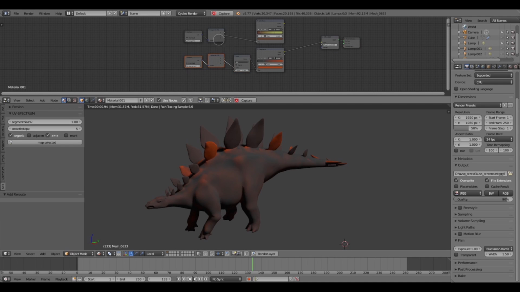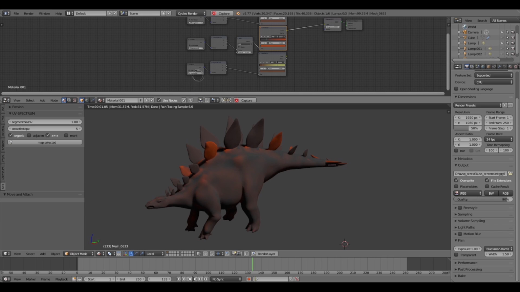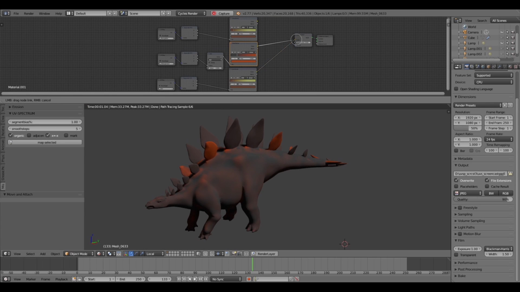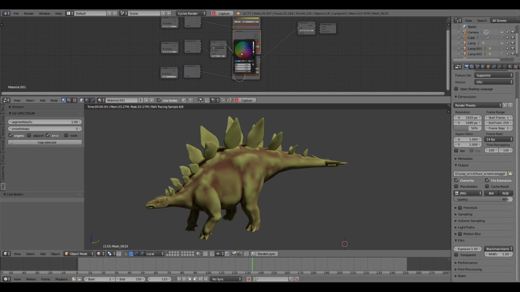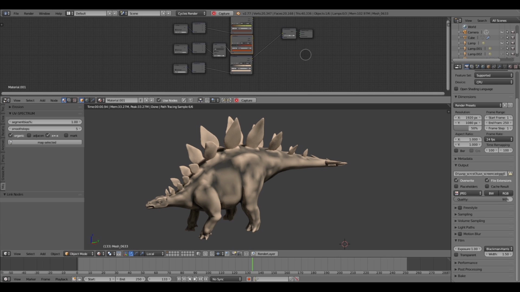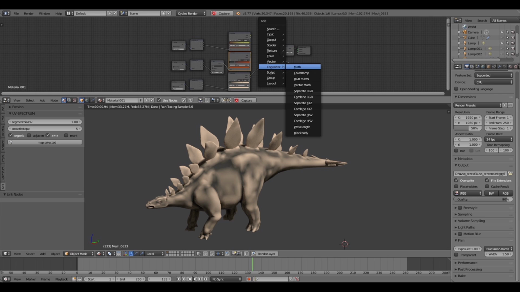What else? I'm sure we can use the dirt map, because it has a lot of detail on the convexity of our model. This one here. Here I'd like to make a gradient between a dark gray and let's make some sandy bright color. So that's mainly it. I'm now choosing Mix RGB node.